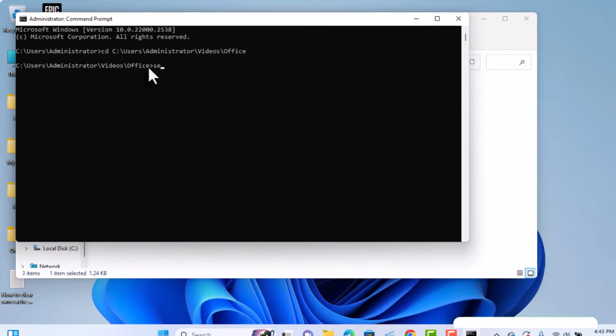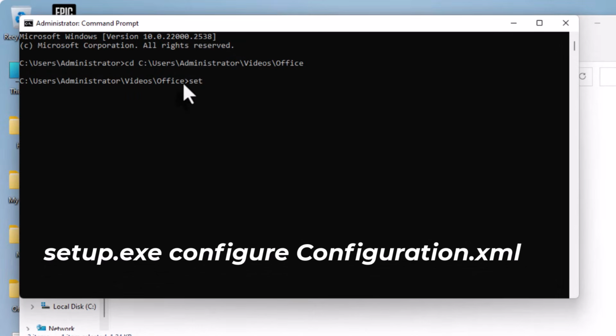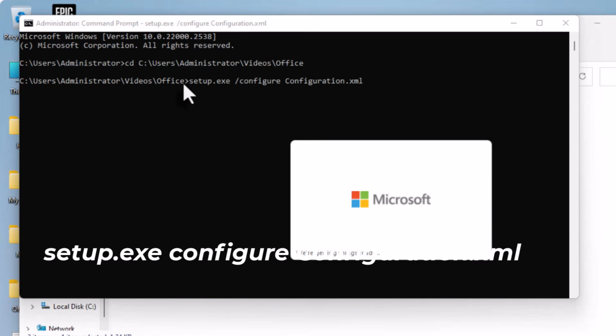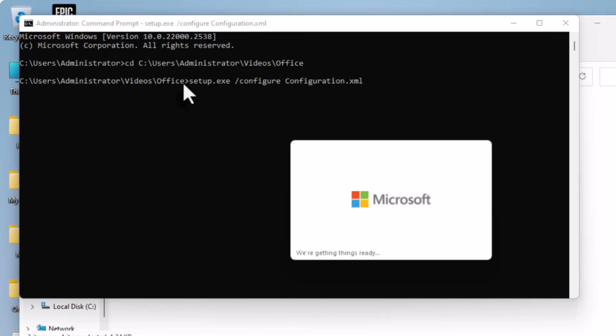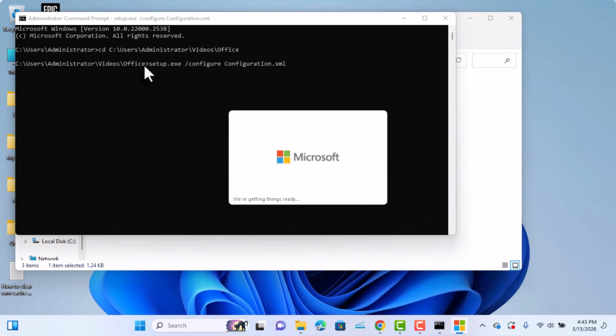Go ahead and type this: setup.exe space /configure space configuration.xml. Then hit your enter. This will initiate the download and the installation process of Microsoft Office in your PC.